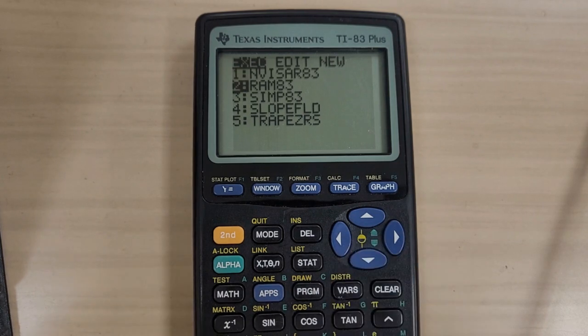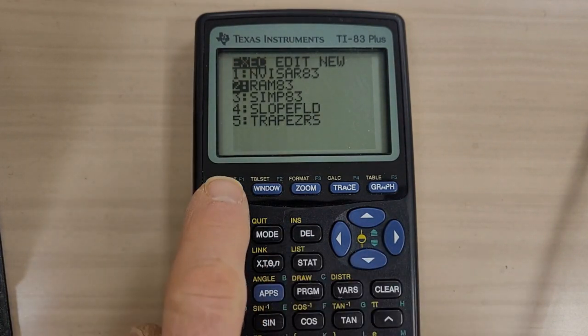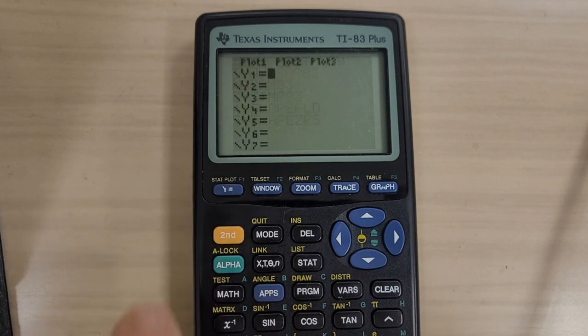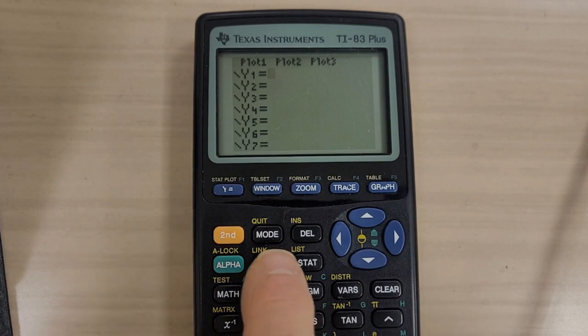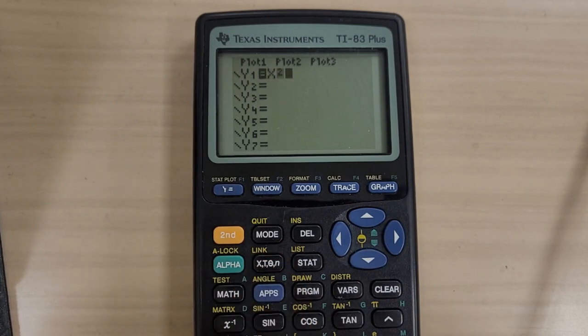Now we're going to use RAM83. That stands for Rectangle Approximation Method for the TI-83. That's at least how it was originally written. But before we actually run the program, before we actually hit enter, this particular program requires you to pre-type the function into the y equals screen. The y equals screen is actually a storage spot for equations that programmers like to use.